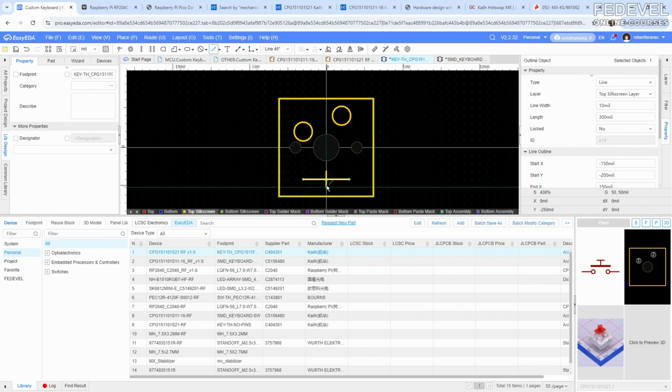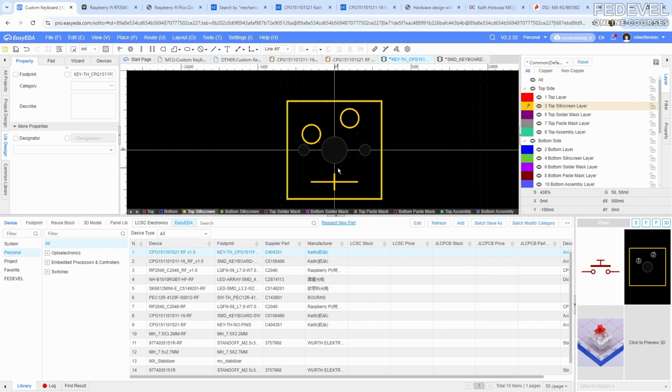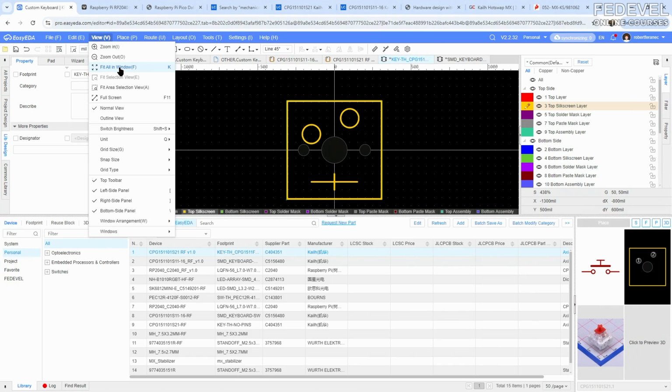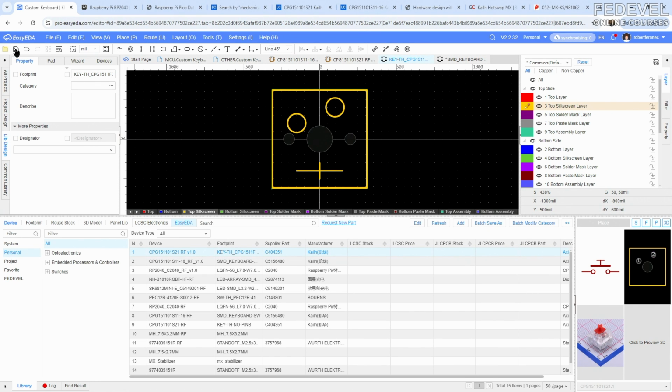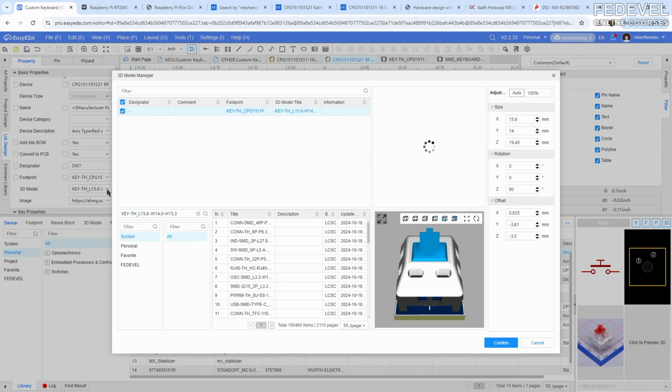Okay, so when we will be placing our SMD LEDs, we would like to have the middle of the LED in the middle of the cross. Okay, perfect. This will make the placement easier. Save it. And we can add a 3D model or double check the 3D model.